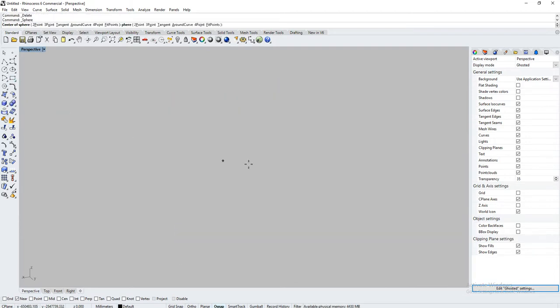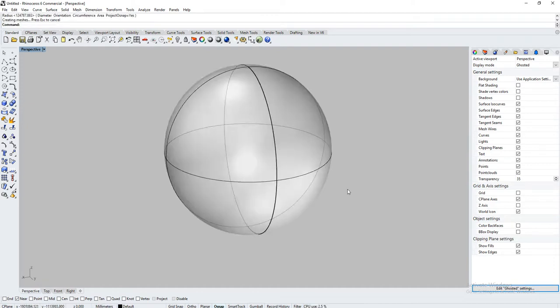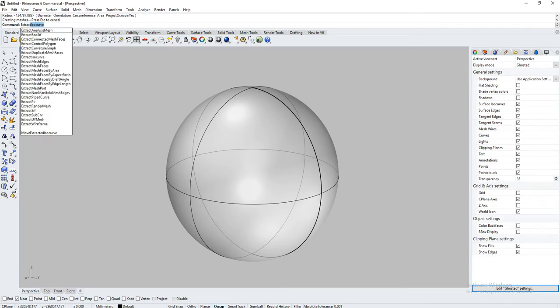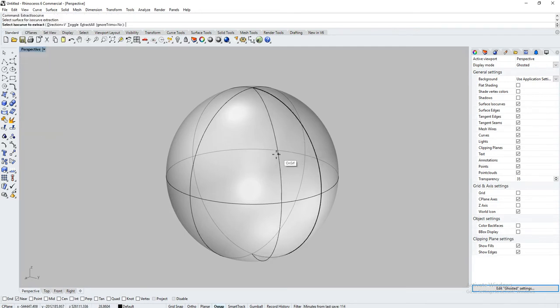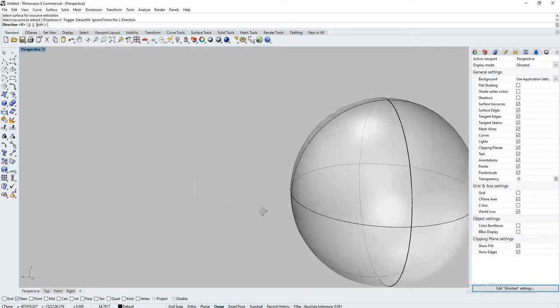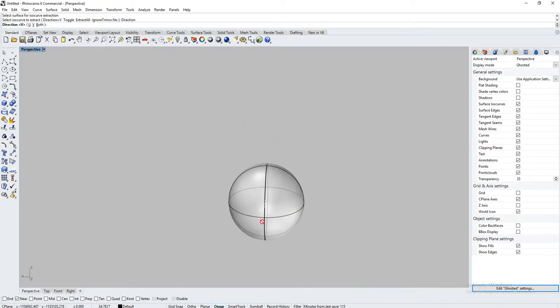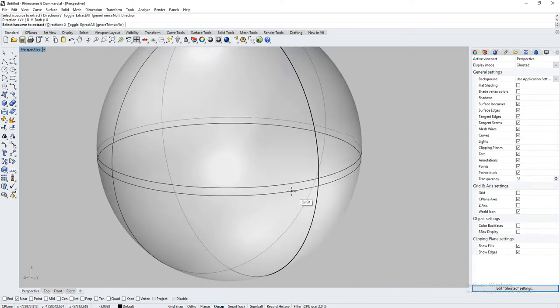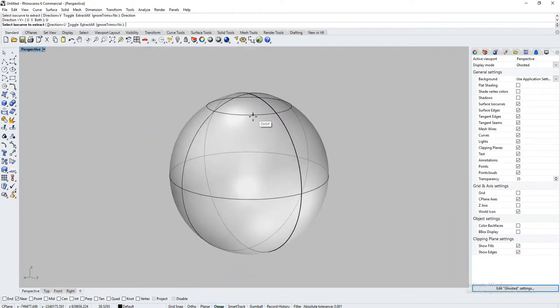Let's create a sphere, and see where the U and V direction is of a sphere. So Extract Iso Curve. So that there is the V direction. Right, so this here is the U direction of the surface.